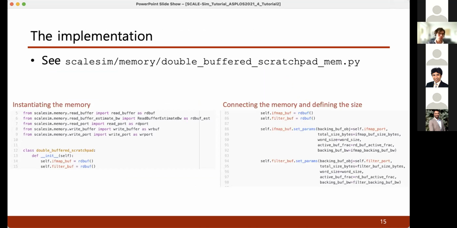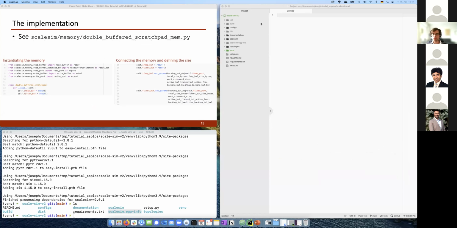So we can go into this ScaleSim/memory/double buffered scratchpad memory. And I will just bring this up real quick. Just one second. No, that was the wrong one. Just a second. Bear with me. So I will share the whole screen again. And now you can see here on the left-hand side your editor.